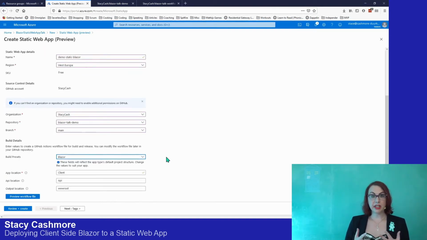For this, we need 3 pieces of information. We need to know our app location, we need to know our API location, and we need to know an output location. Now, the only one that's mandatory is the app location, so you can deploy something that doesn't talk to an API if you want to. It pre-fills it with client, API, and wwwroot, which is why I went for the client and API in my project. It just makes life simpler. Obviously, you can edit this if you want to, but this just lets it run out of the box.